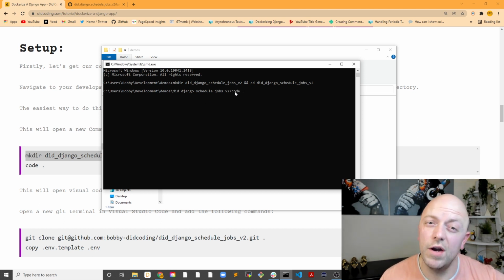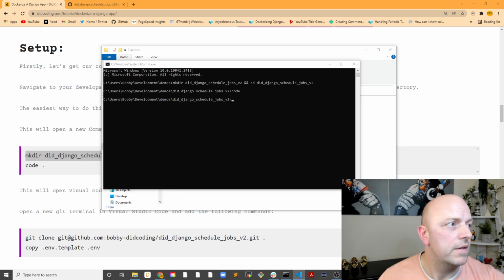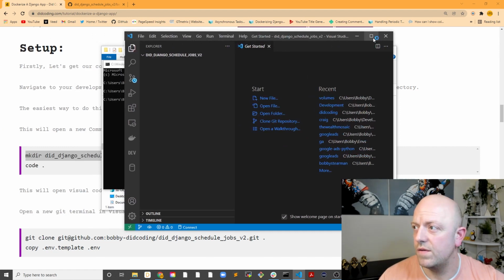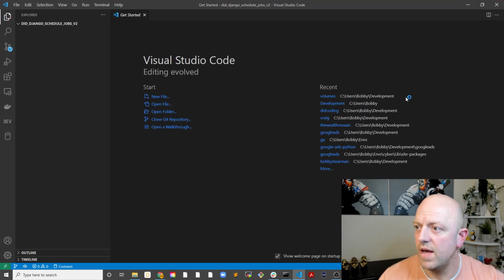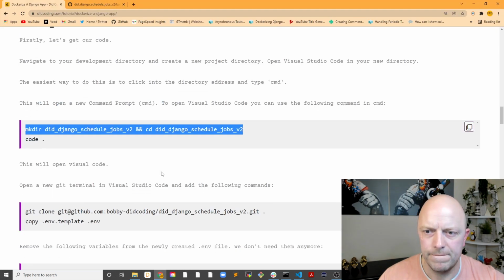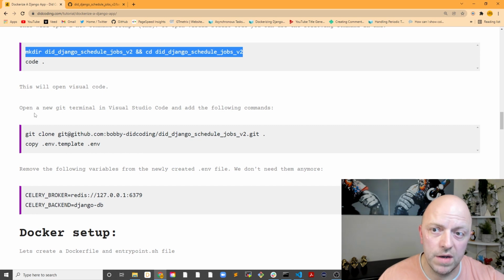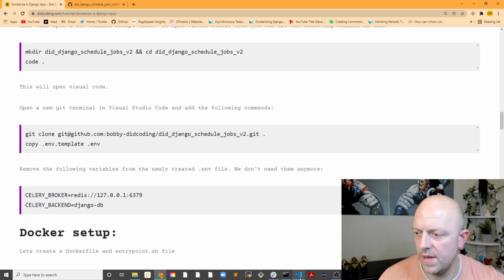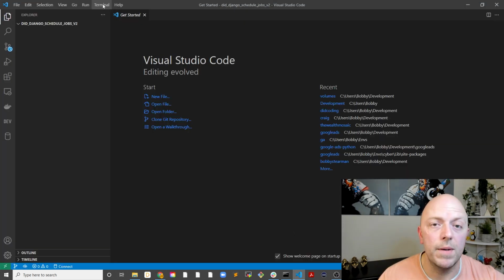I'm using Visual Studio Code as a text editor. Others are available. However, I like Visual Studio Code. So there we have it. We are now in the directory that we've just created. This will open Visual Studio Code. Open a new Git terminal in Visual Studio Code and add the following commands. So we'll copy that. We'll go back into Visual Studio Code, open up a terminal.